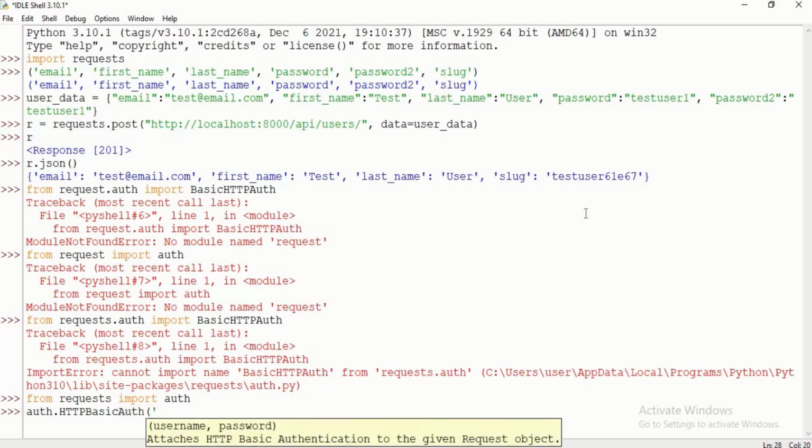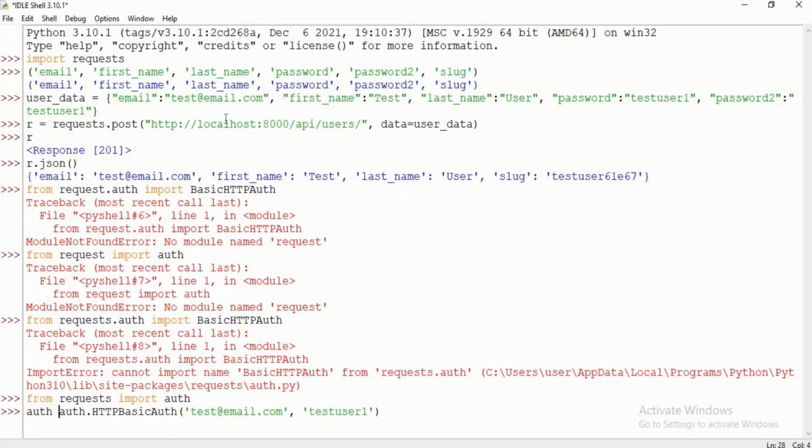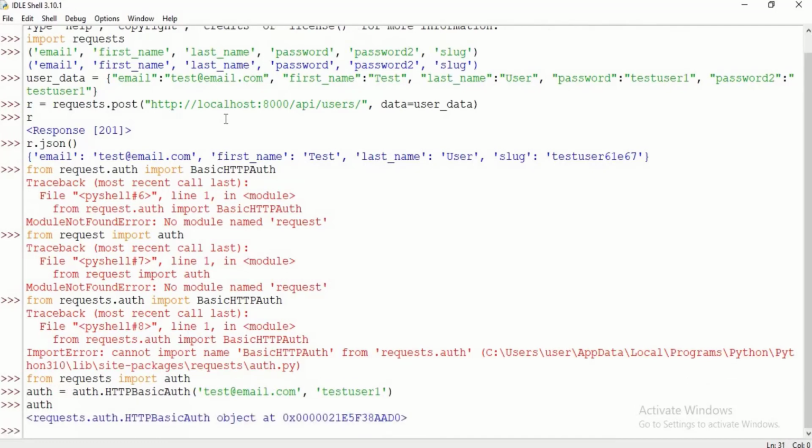And you want a username and a password, so we can use the username we created last time. So that would be, in our case, username would be equal to email, test@email.com. Again, password would be testuser1. And that is the HTTP class. Okay, and then we can make a post request, or we can modify the user slug. Okay, so this was the slug we got initially, and we can make a patch request to our URL.